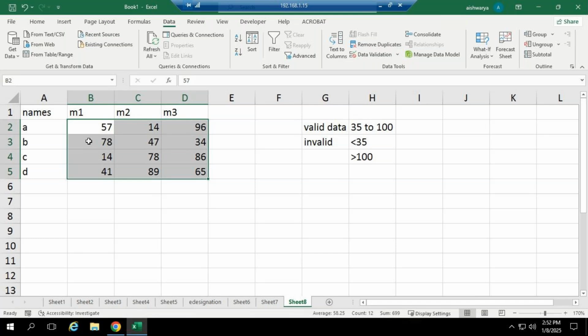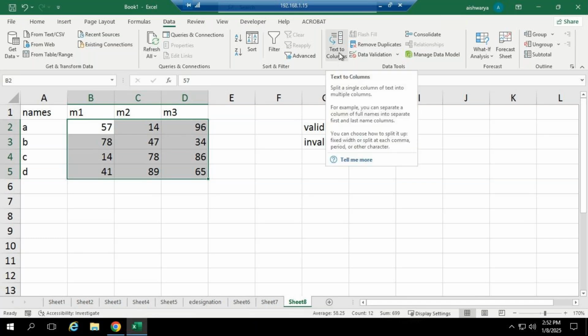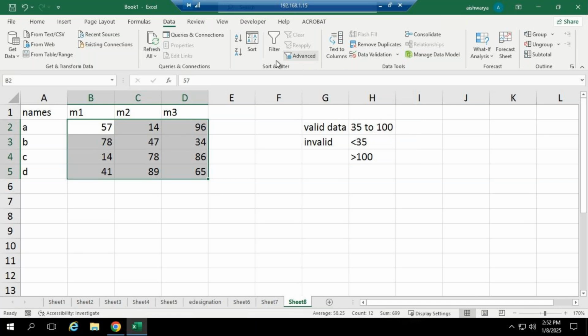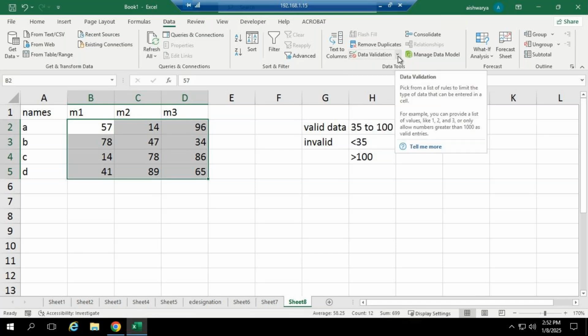So today we have covered the formulas: the logical functions, the lookup functions, and the database functions. Then we went to the data tab, where we covered advanced filter, sorting, and all these options till data validation. You just practice till here.